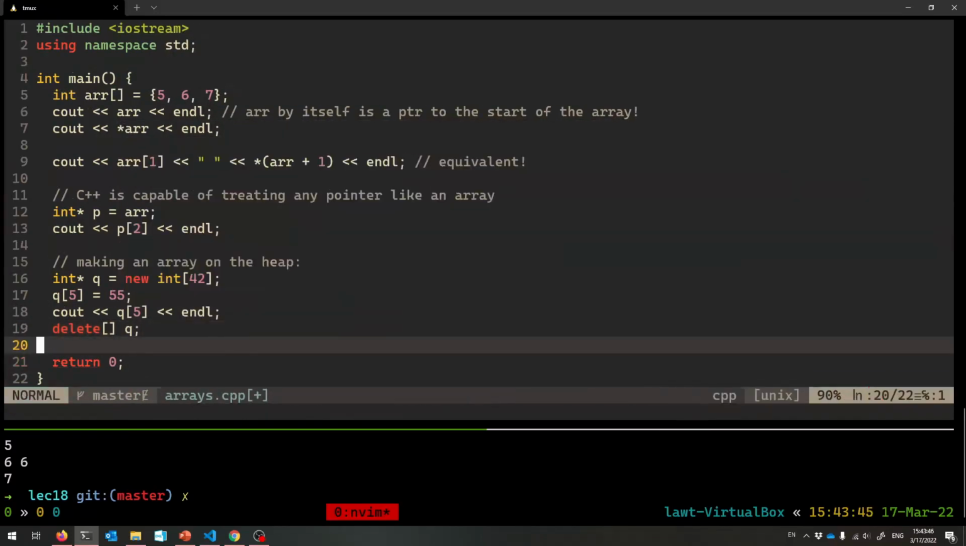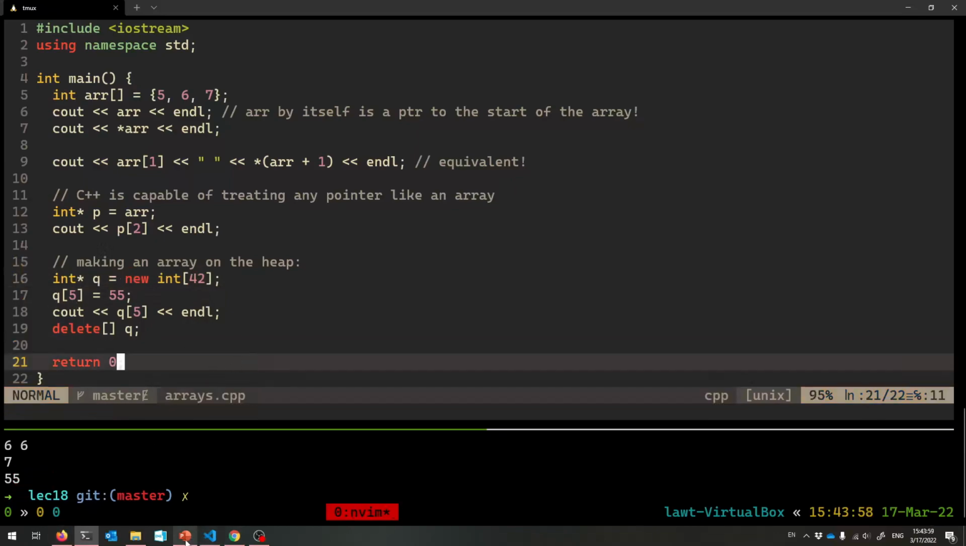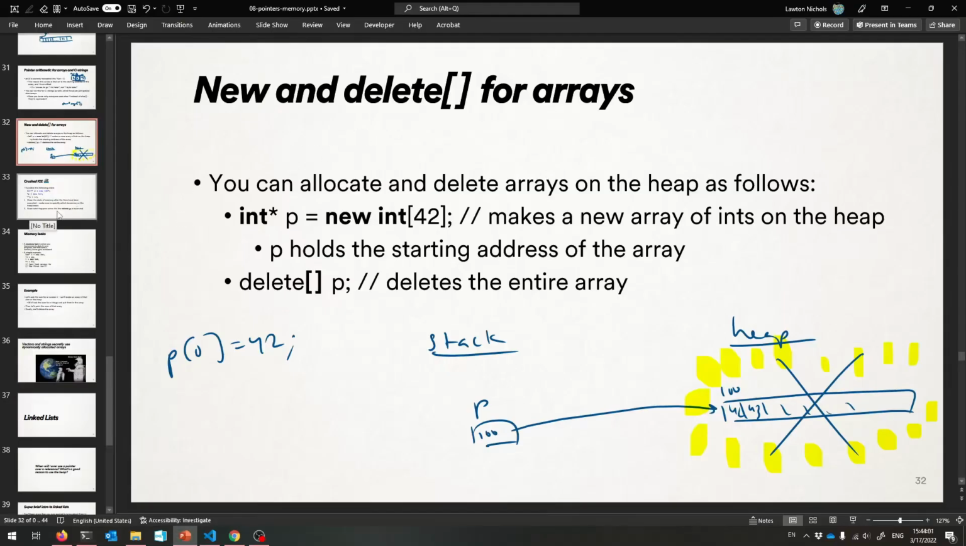You give the pointer to the start of it, as usual. And so it's going to work like that. So that makes an array of size 42 on the heap, and q is the starting address of it. Okay? So that is new and delete for arrays.